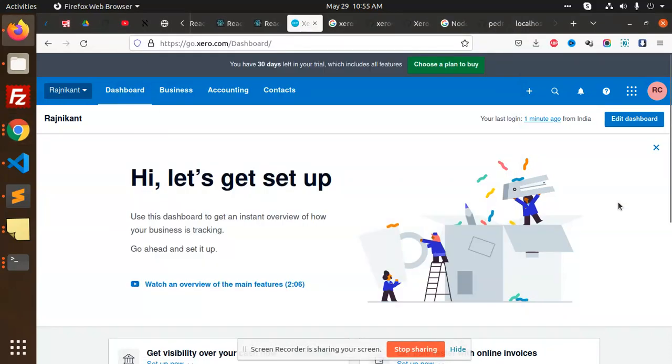So here we are going to create contacts with the UI way, okay? After this, we are going to create contacts with the help of Node.js, okay? So let's start the tutorial.